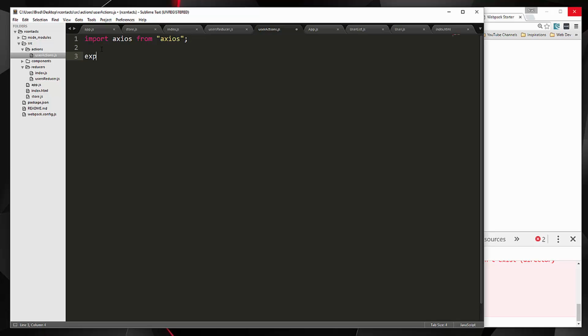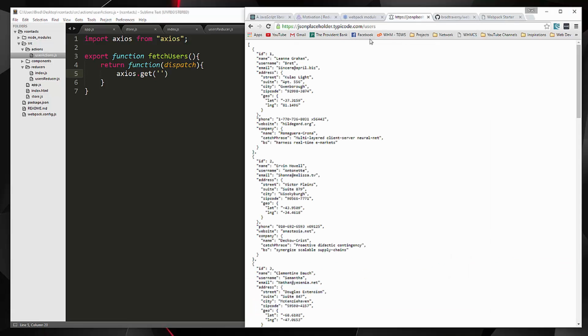And then we're going to export a function, and we're going to call it fetchUsers. Okay, and then we're going to say return function, and let's pass in dispatch, and we'll say axios.get, and then we need the URL, which is this right here. Copy that.